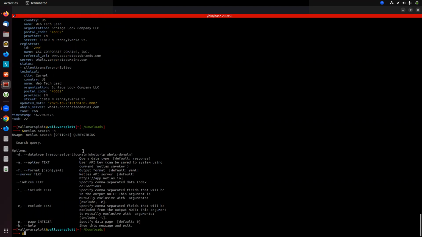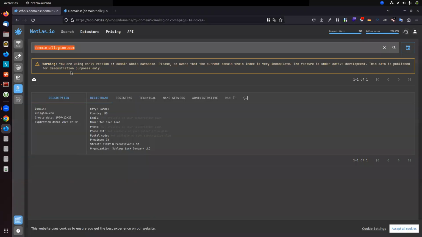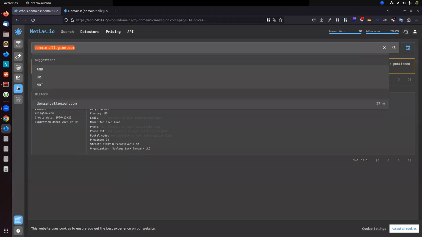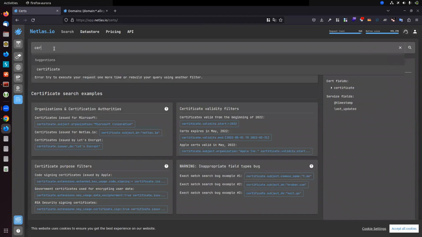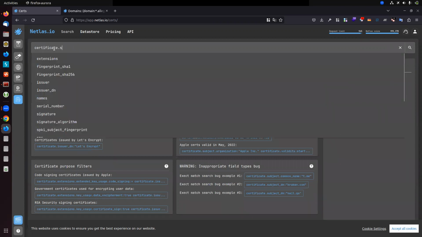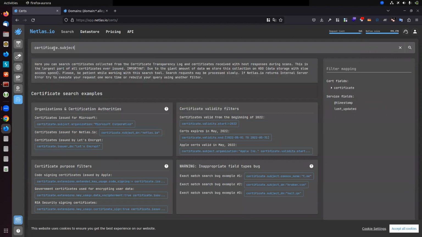So like that you can access these fields using this data type option. If you want to access the certificate search module, then you can access the search module and you can search with it. So let's access this certificate search module, and here we need to provide the certificate organization name, right? So let's do this certificate subject organization.